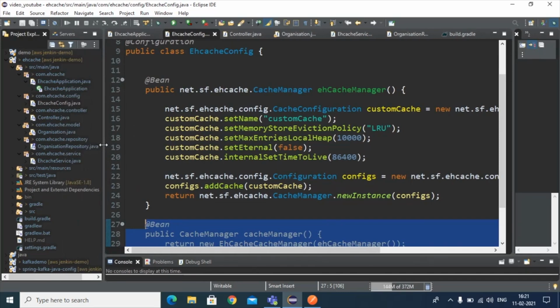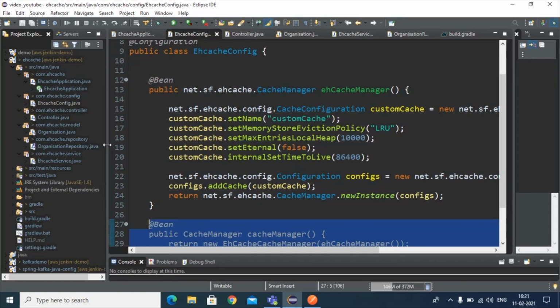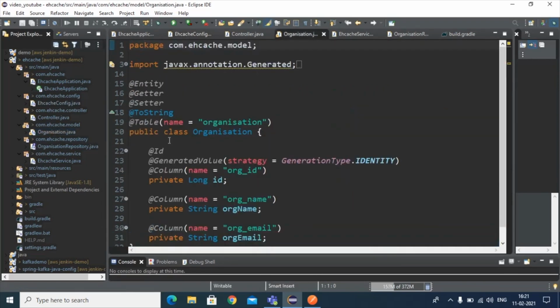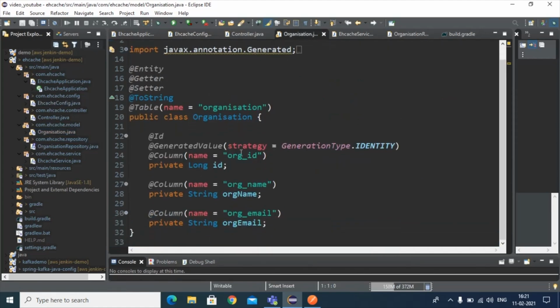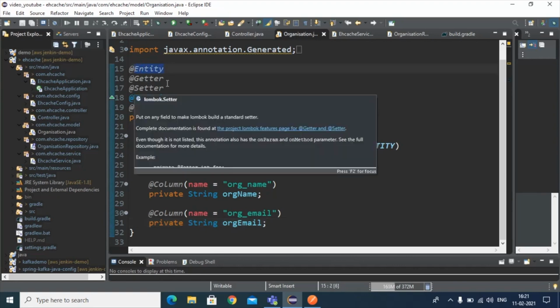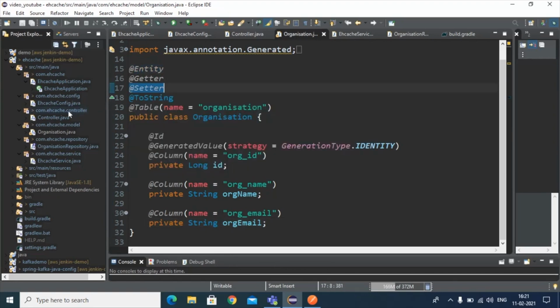Now let's move to our project requirement. For demo purposes, I have just created an organization. You can see that we have organization name and email, and I will be using ehcache for this. So I have created an organization class. You can see that this is the entity class, so you can store the data in the database as well. And next I will take you to the controller.